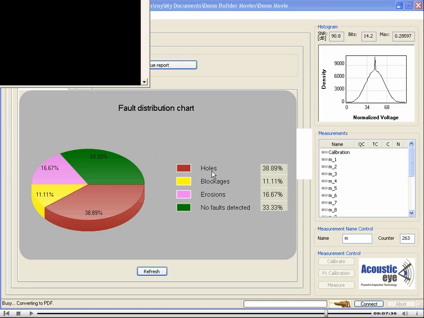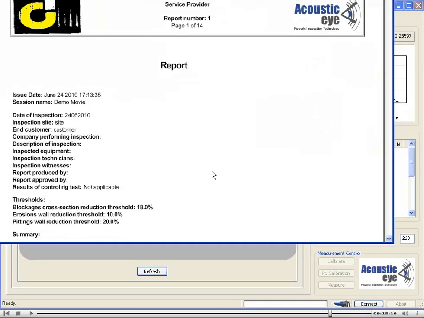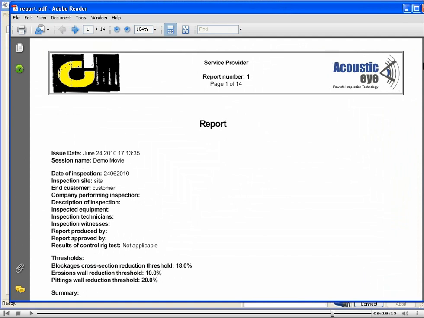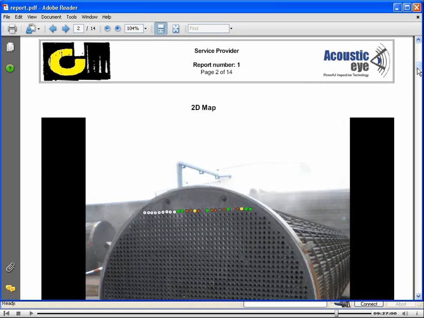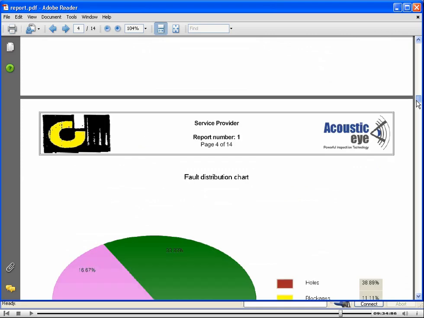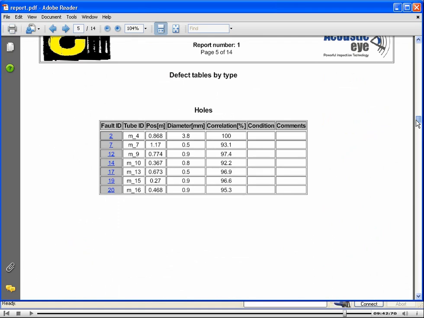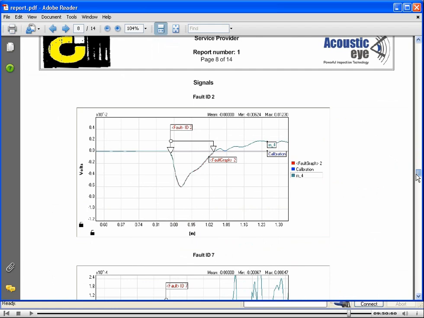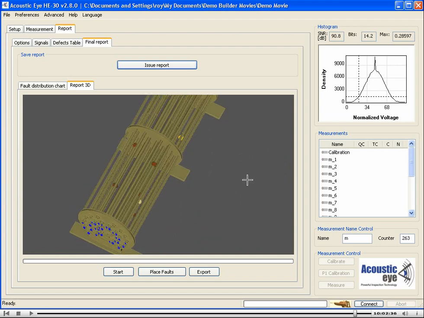The report can be printed either in HTML or in PDF format. And here is how our report looks like. We have some general inspection details in the beginning, and then we have the two-dimensional map with color codes for each of the defects that were detected, the legend, pie chart, and then the list of defects based on their type that were detected, the tube ID, defect location, and size. We can also have the various signals at the end of the report.